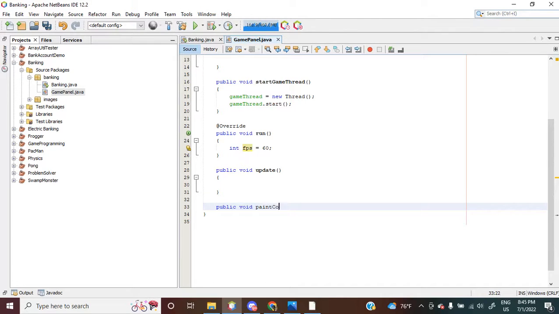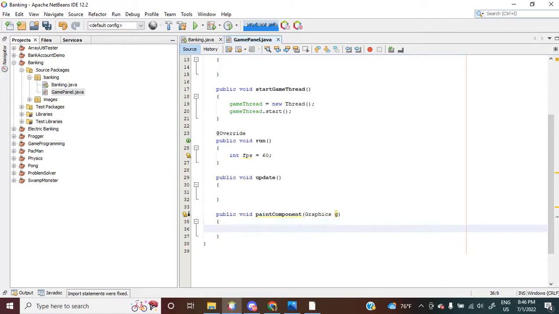It's going to be the graphics class. I'm going to do all my graphics here with the images and text and things like that.